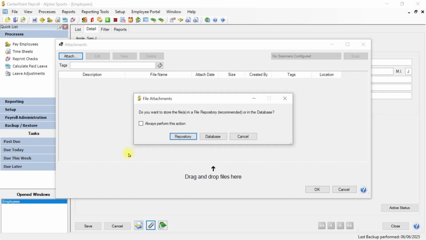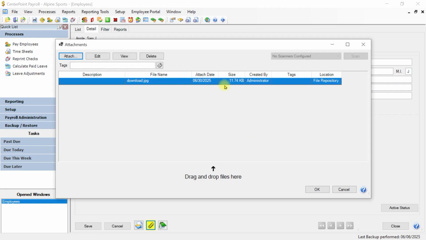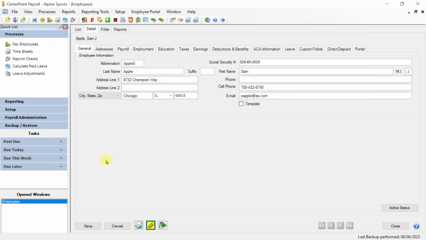Mine is asking me, and this is because I haven't got my preferences preset, whether I want to store it in a file repository or in the database. And the file attachments video will go through those 2 options and explain the difference between those. I'm going to choose repository, and now you see that I have a document attached to this employee. And I'm going to click OK.